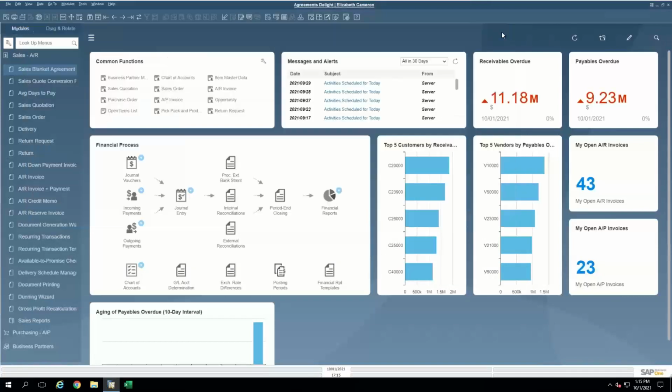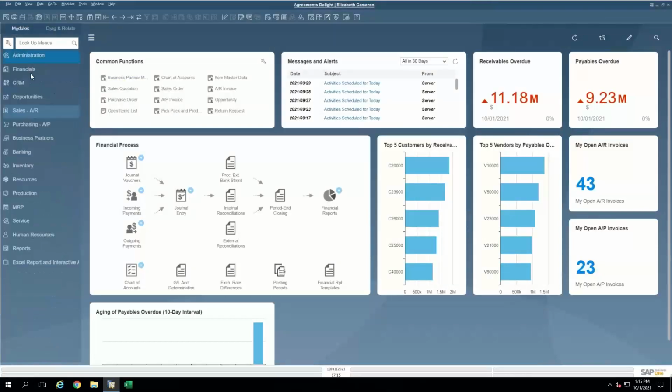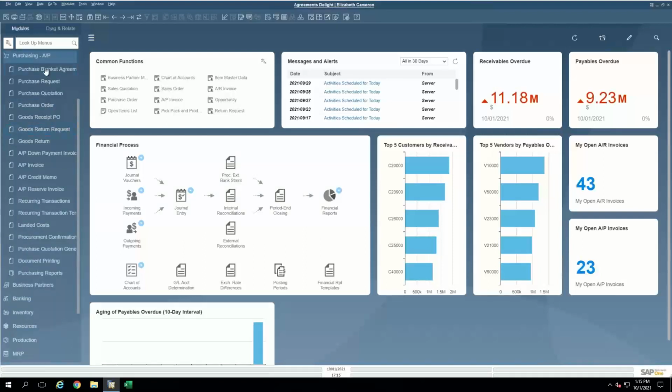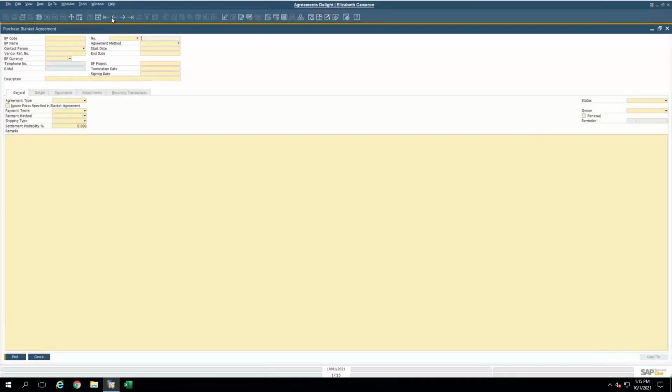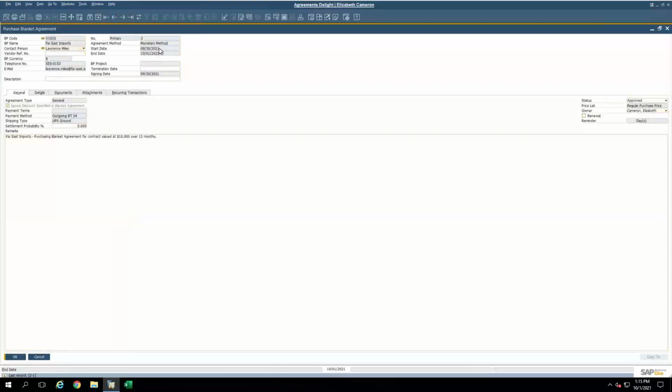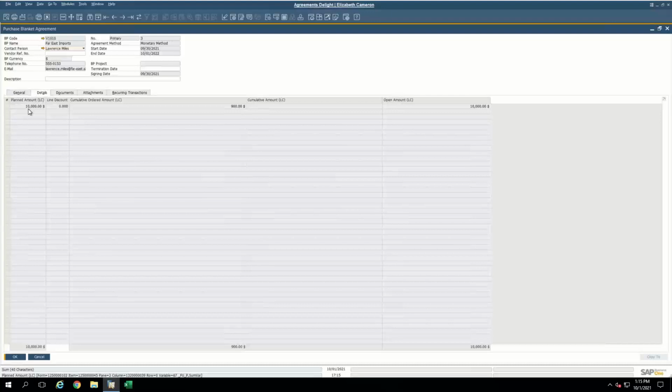I'm going to go over to the purchasing side to show you a monetary purchase blanket agreement. This one was set up as a monetary method. Under the monetary method, when we go to the details, we only have the ability to put in a specific amount. So this purchase blanket agreement is between the purchasing organization and your vendors, stating that you will be purchasing at least $10,000 in 12 months. And it could be anything.